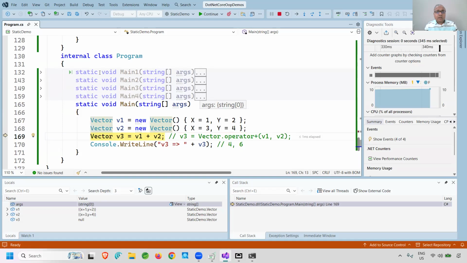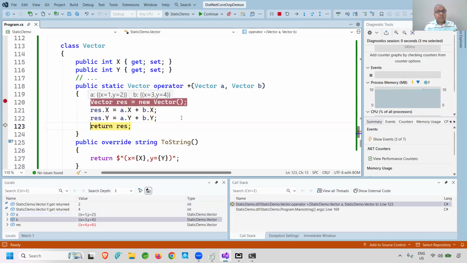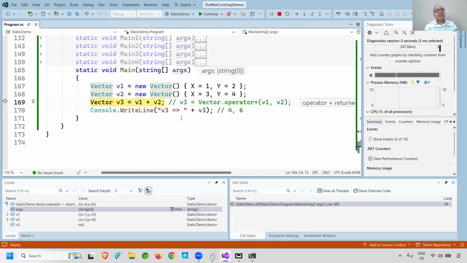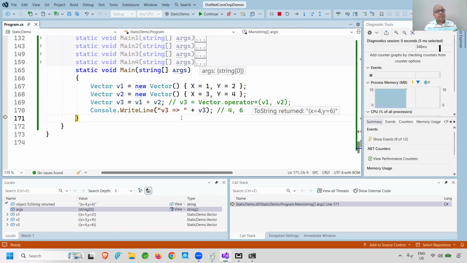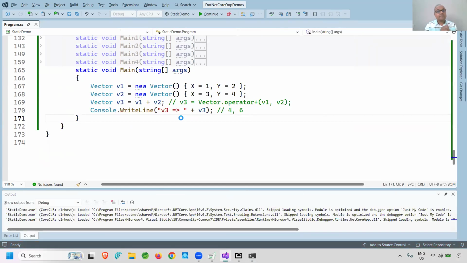When I'm making V1 plus V2, internally it will jump to the plus operator function. And in this plus operator function, we will calculate the new result vector and we will return from there. And then the result is displayed over here. I hope that was interesting.